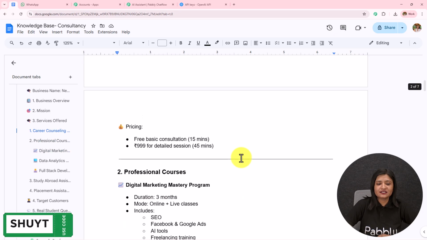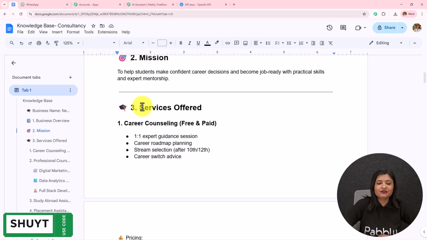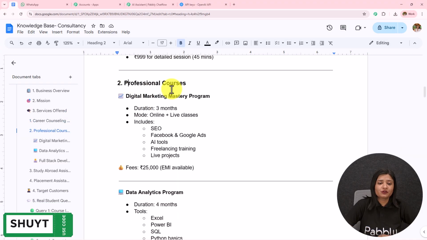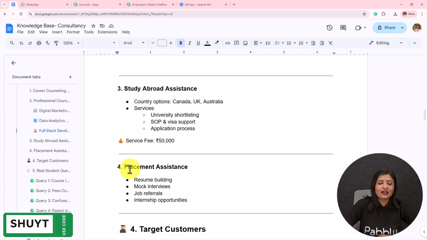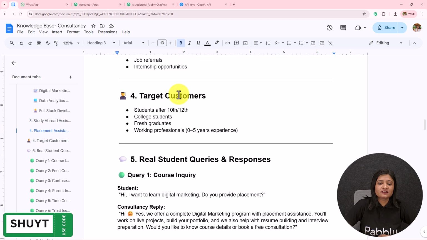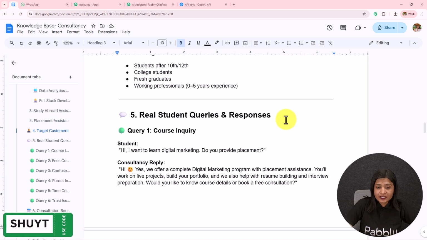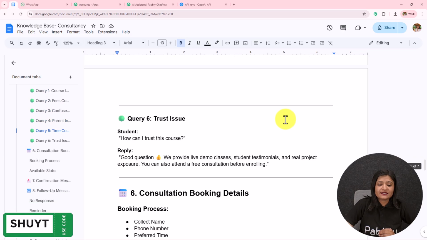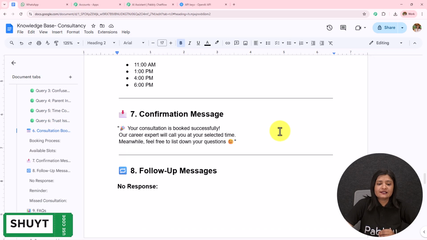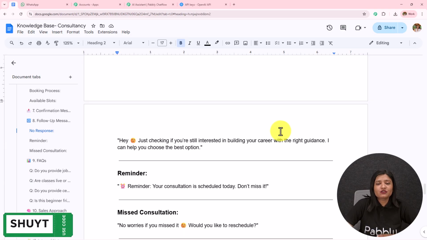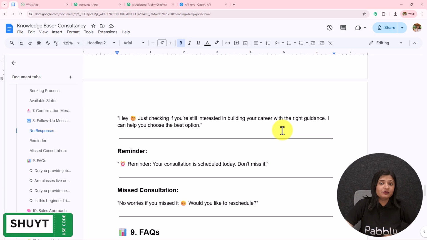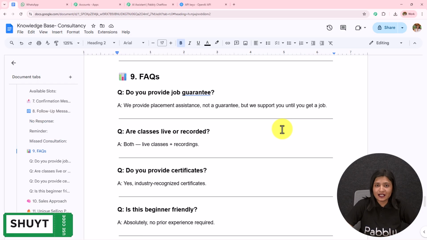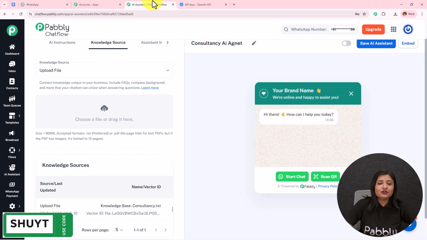Like here I have this consultancy business. So here you see that I have created a detailed knowledge base, services offered, professional courses which we offer. Then we have the placement assistance, study abroad assistance, target customers, and then I've also entered the real student queries and responses as an example, then consultancy booking details. So you have to create a very detailed knowledge base of your product, services and business, and that will be exactly used by the AI agent to reply to the customers. After you create this, you have to go to the file, download this in .txt or .pdf format, and then you have to upload and insert it over here. Moving on to the next step.